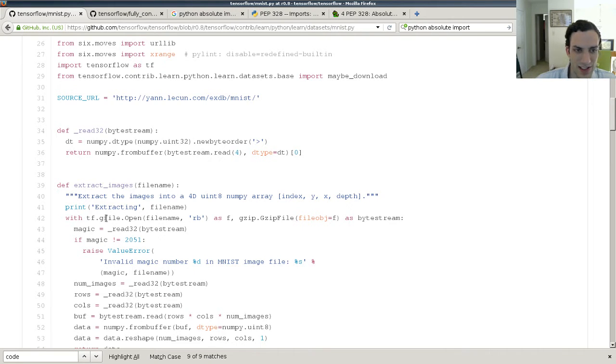This tf.gfile, so TensorFlow is a thing to open up gzipped files, compressed files in this way. And it works just like the regular Python open. You say tf.gfile.open, file name. We're reading binary as f, comma, gzip.GzipFile, fileobj equals f. Interesting that you can do this in this way.